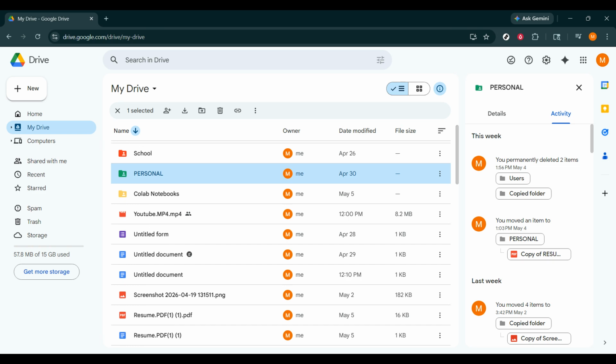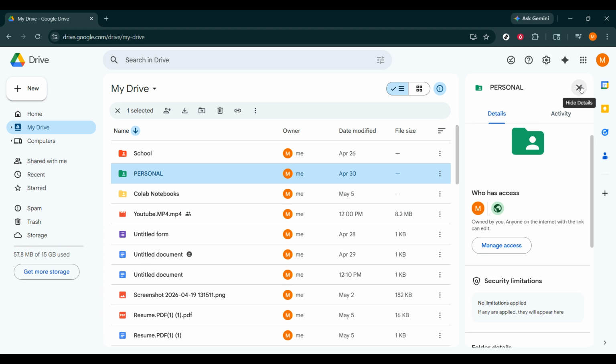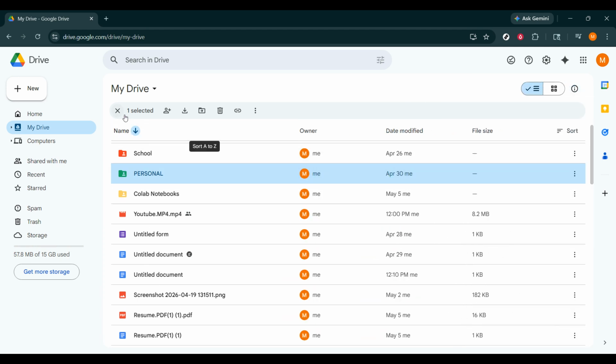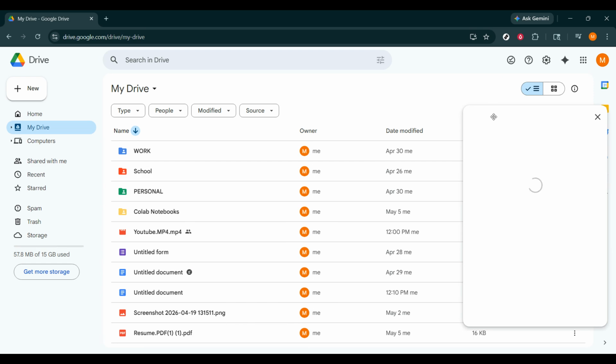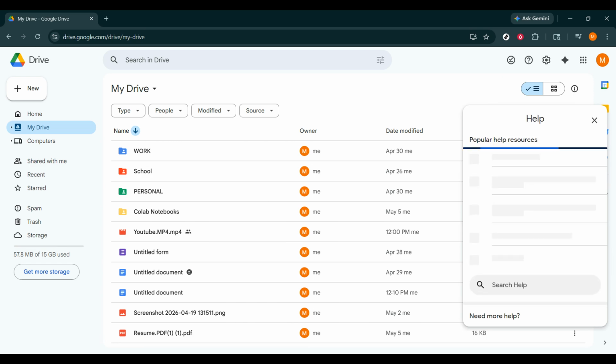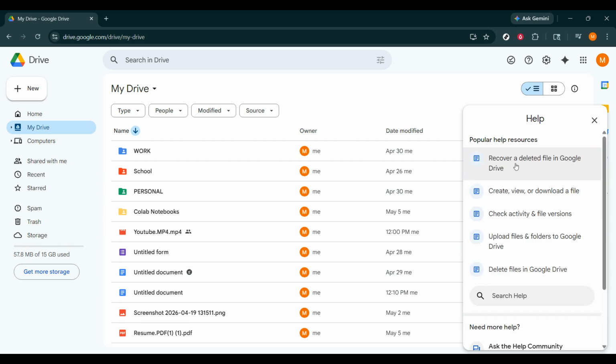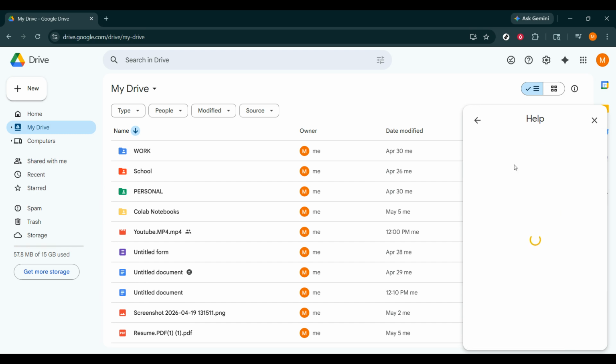Now, if the file is not in trash and it does not show up in search, then it may have been permanently deleted. In that case, your best option is to contact Google support as soon as possible. To do that, click the question mark in the top right of Google Drive, choose Help, and then look for the most relevant support option available. The sooner you report the issue, the better your chances of getting help, especially if the deletion was recent. It is also a good idea to explain clearly what file was lost, when you noticed it, and what you already tried.